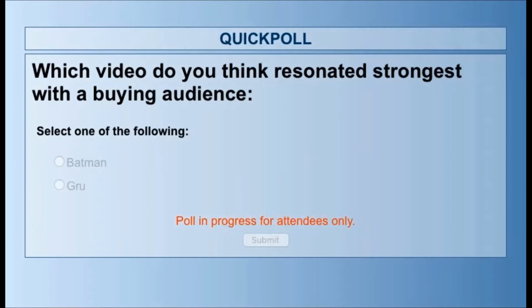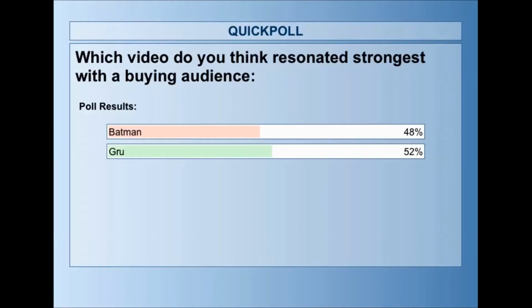And I'm going to close it now. Okay. Results are coming in. Share the results with you. And it was about 50-50 all the way through. All right, so we got, okay, that's interesting. It's 48% Batman, 52% Crew. So yeah, quite an even split there. Okay, well, we'll be picking that back up later.